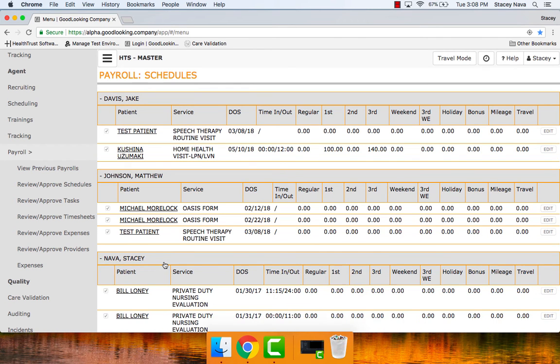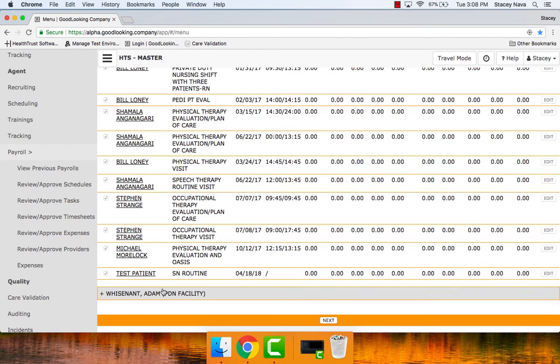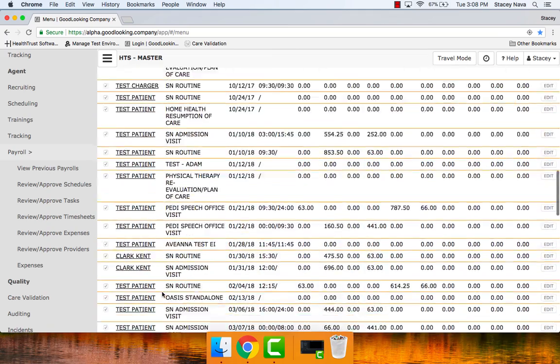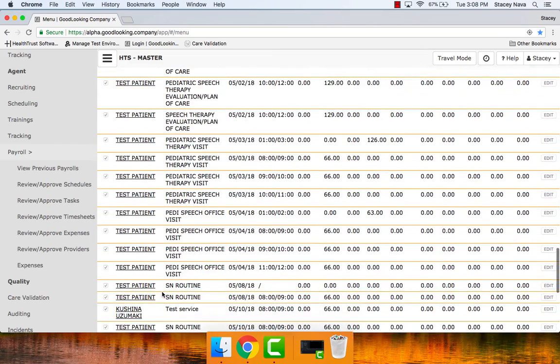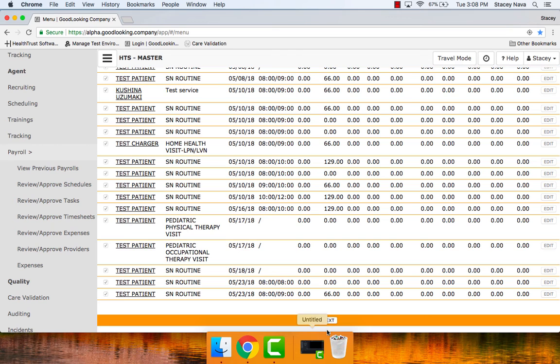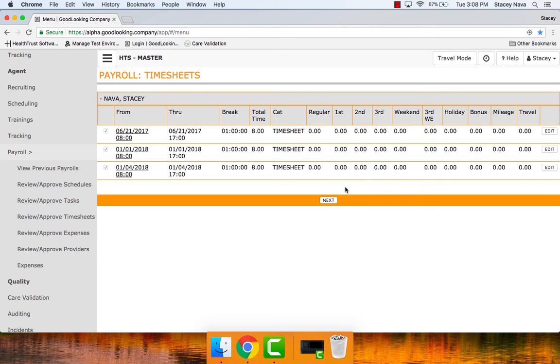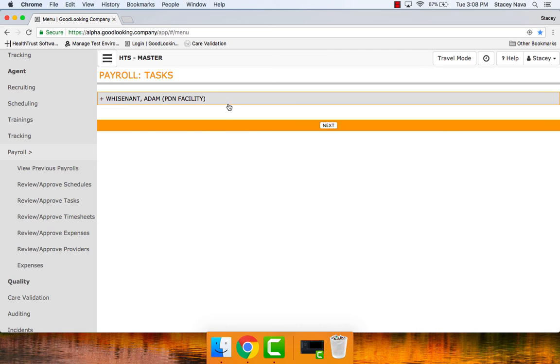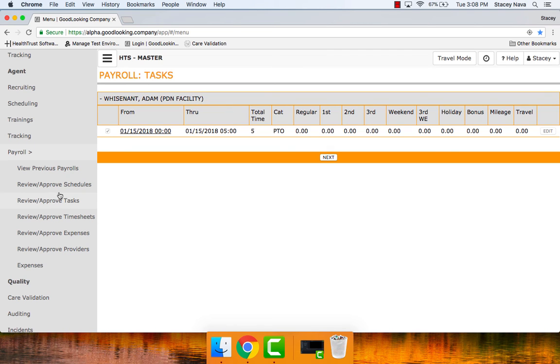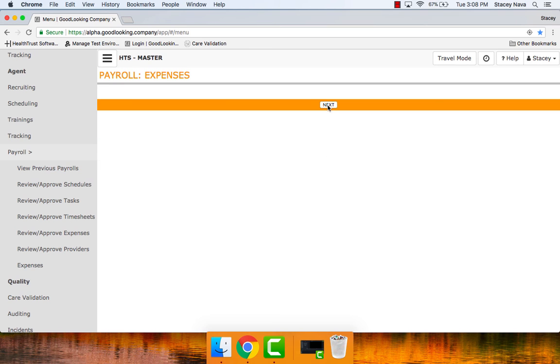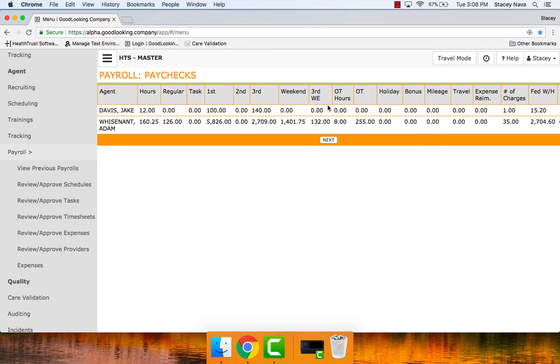Here, all the visits that I have approved in review and approved schedules. These are all the things that will be pulling over to my payroll. Here are my timesheets that I have approved. Here are my tasks that I have approved, all of which you approve here on the side. Any expenses, salaries.